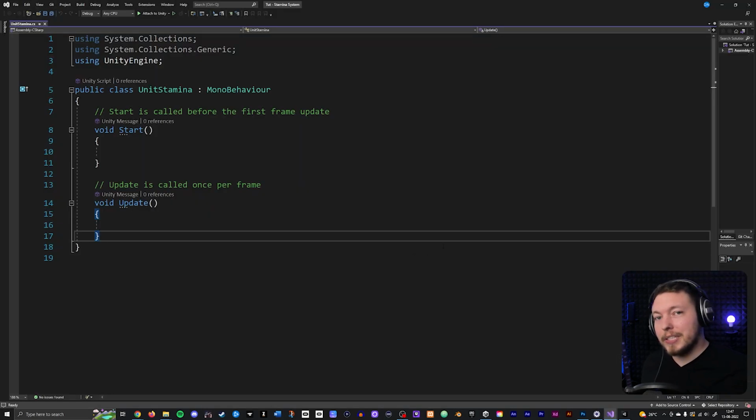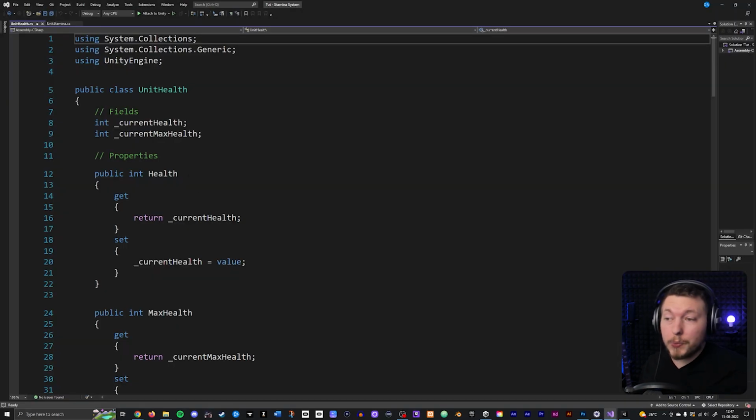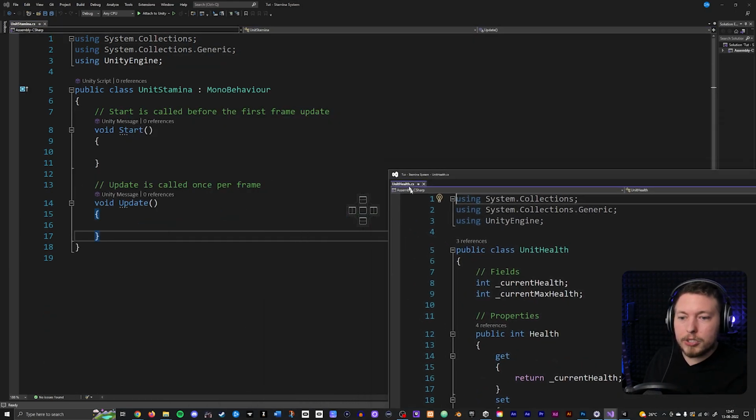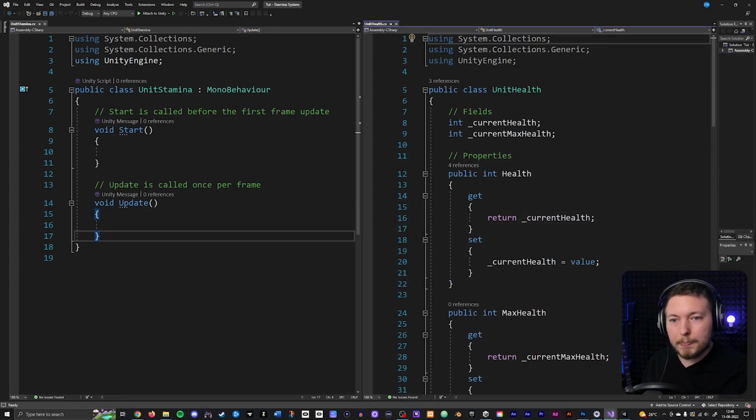Now, just a small trick, if you want to do things without having to rewrite everything again: go into Unity and open up your unit health script that we created in the last episode, actually 2 episodes ago. Take that and paste it over to the side here. You can see once you drag it, you get this little icon in the middle of the screen, so I can drop it. Now we can see the unit health on the right side, and we have the stamina on the left side.